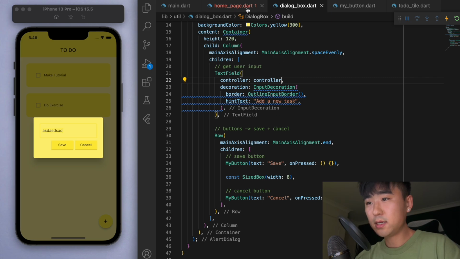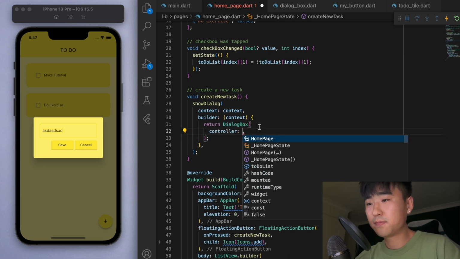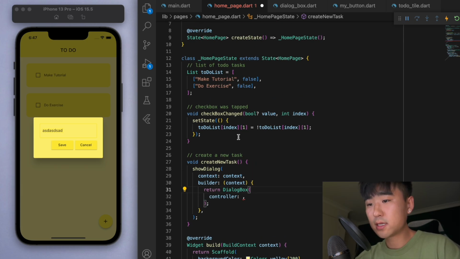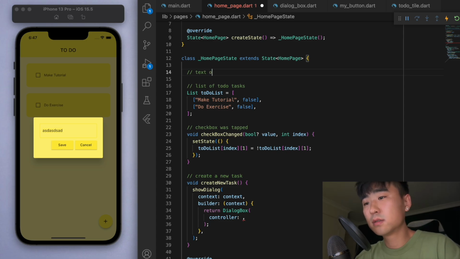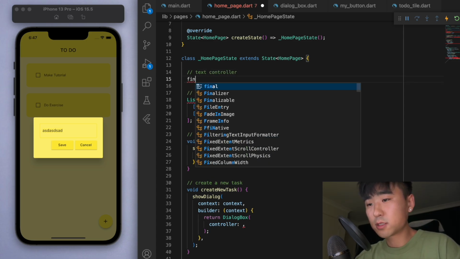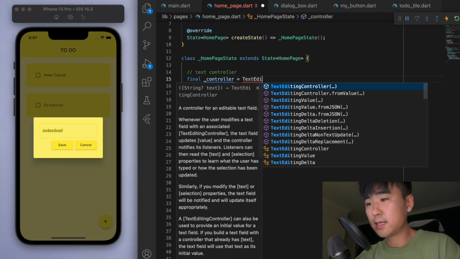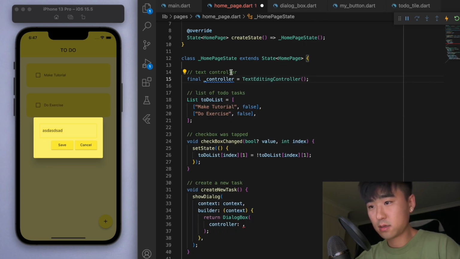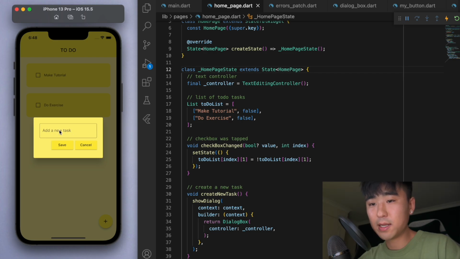And we can give this controller to this guy. And so what we did is, if you come back to the home page, you can see that the dialog box has a red squiggle because we have to give it a controller. So I'm going to create my text controller. So I'm just going to say controller is text editing controller, and give this controller to this guy. Cool, so this would give us access to whatever we type in here.